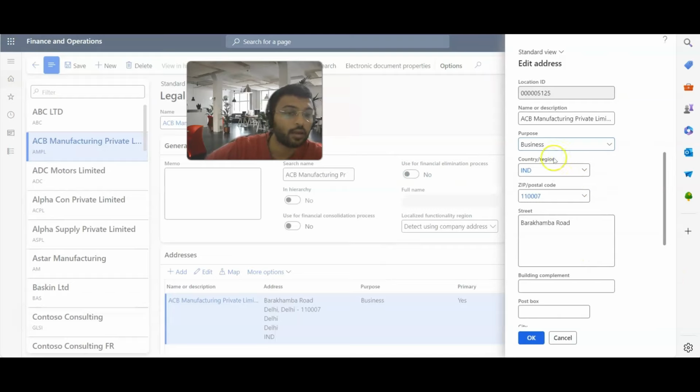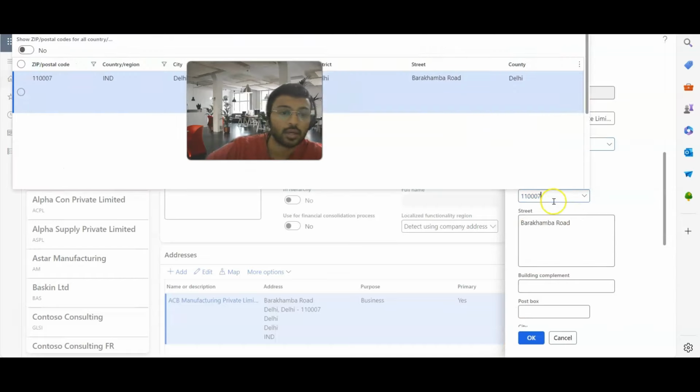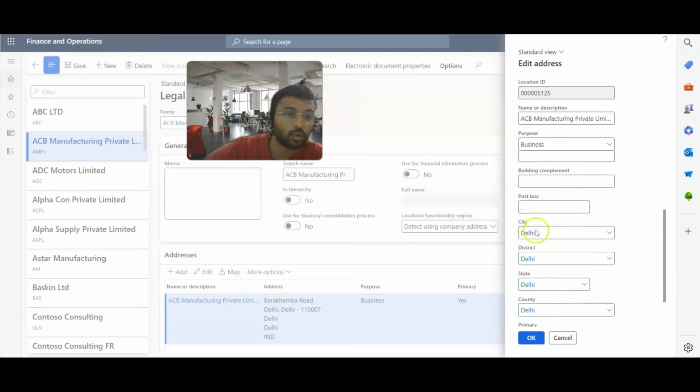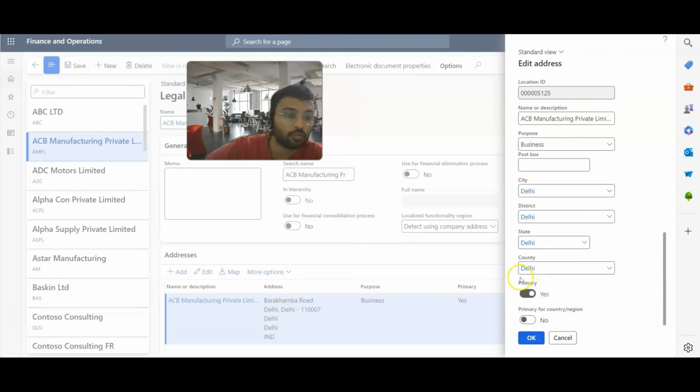And then we have a country. I have selected India over here. Then we have a zip code. This is the zip code I have selected, because my company is in Delhi. So this is a Delhi-related zip code I have selected. Then I have one button as primary.